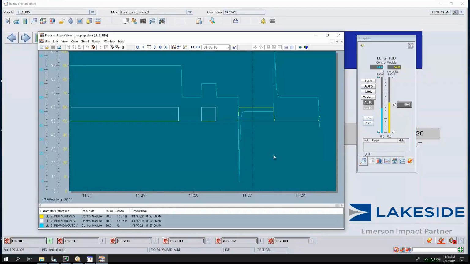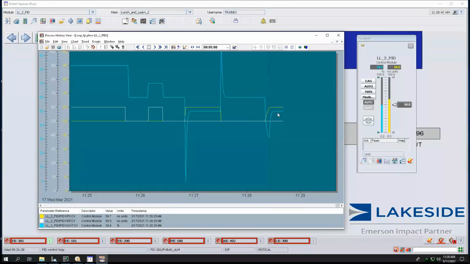Let's take a look at that. So now you can see there's the error, the PV going up. What you see there is your proportional kick, and then you've got your derivative action. And when the PV has stopped changing, you can see that what's remaining, again, from here to here is the proportional action.